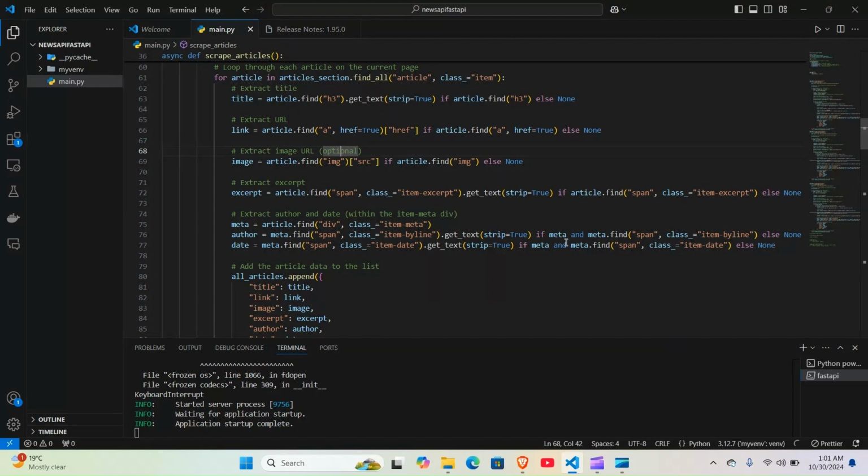Then, if there is meta, and meta.find finds the span in the meta, it returns the text inside the meta. If there is none, then it returns none. So the order will be none. The same for the date.